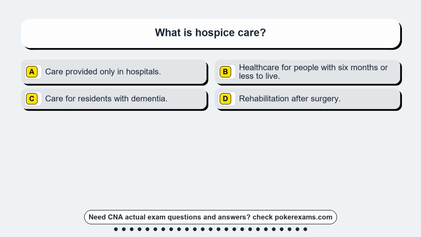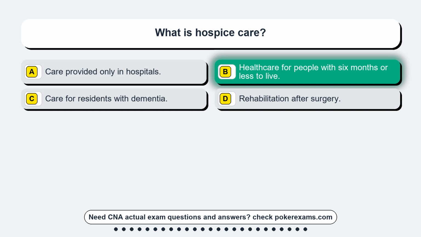Question 9. What is hospice care? Option A, care provided only in hospitals. Option B, healthcare for people with 6 months or less to live. Option C, care for residents with dementia. Option D, rehabilitation after surgery. The correct answer is Option B, healthcare for people with 6 months or less to live.